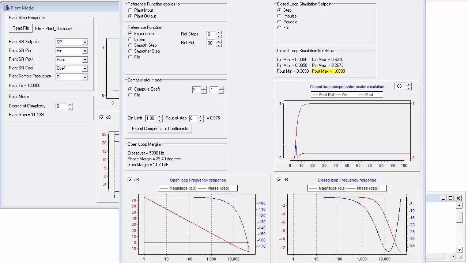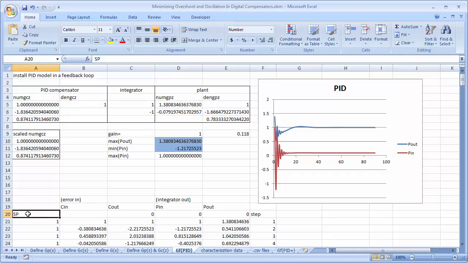In this example, we are specifying an exponential plant output. The spreadsheet is used to model the total system. The plant model is combined with the compensator and installed in a feedback loop. The spreadsheet allows us to probe internal points within the system to reveal detailed information about what is happening inside the system. SP is the set point. CN is the compensator input and error input. Cout is the compensator output. PN is the plant input and integrator output. I sometimes refer to this as the throttle setting. And Pout is the plant output.